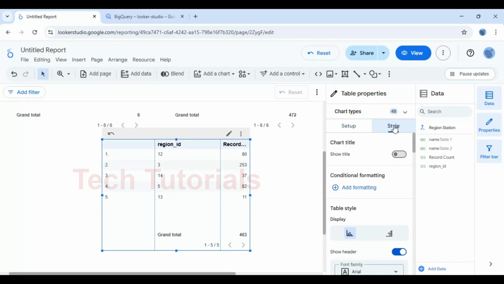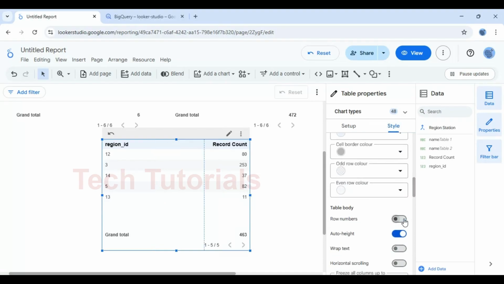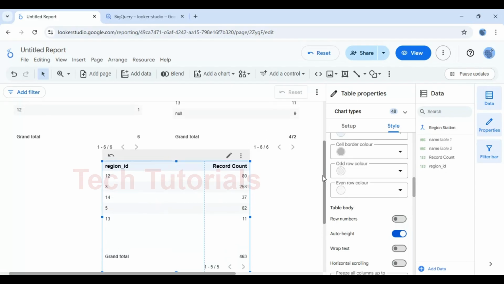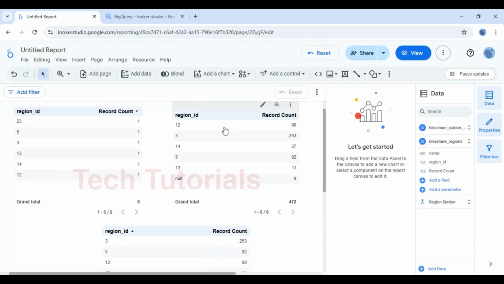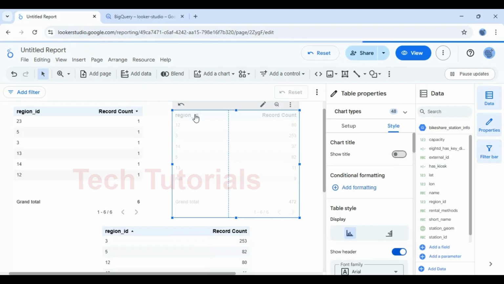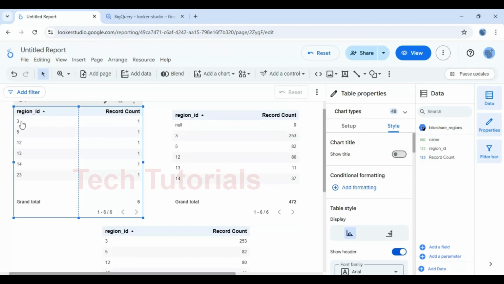I don't want any row number. Currently it's showing 463 records. So let me go up above and arrange in order. Okay, so three. You can see in both the places three is common and five is common, 12 and 13. 14 is not available, and 23 as well.